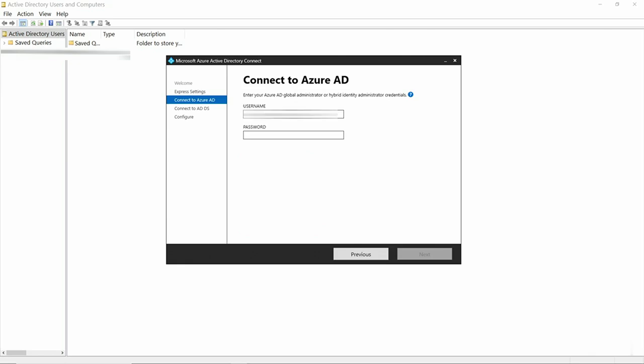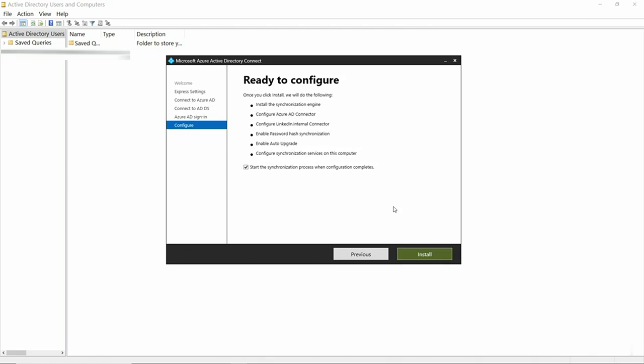Now I need to enter the username and password on the Azure side. I've entered that, I'll click Next. Next, it's asking for the username and password for the on-premises Active Directory, and I'll click Next. Now it's asking me to install, and the box is checked to start the synchronization process.